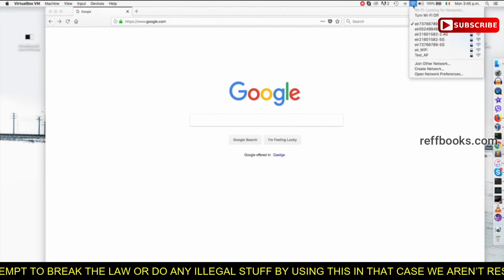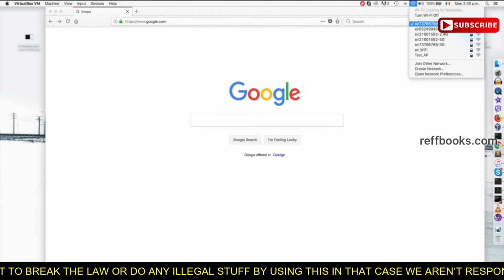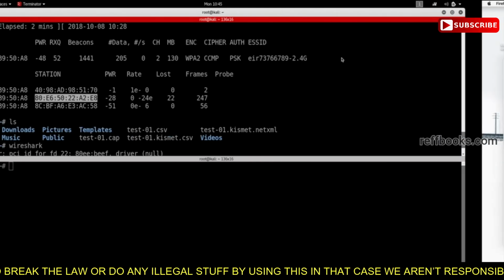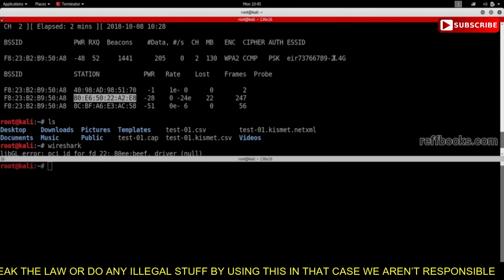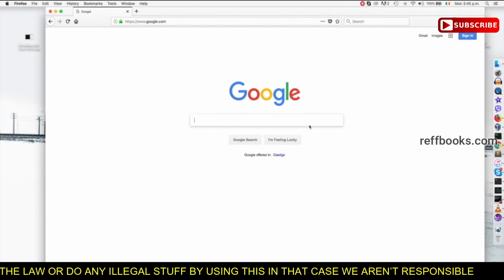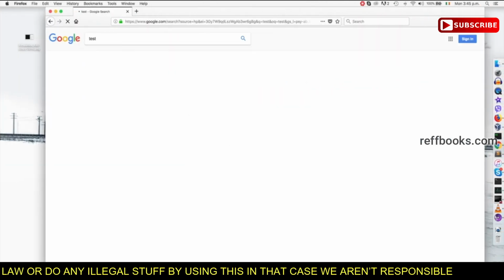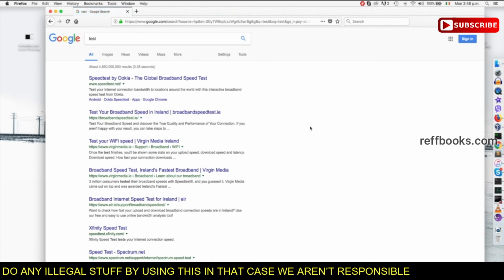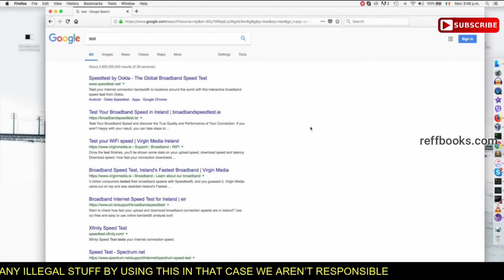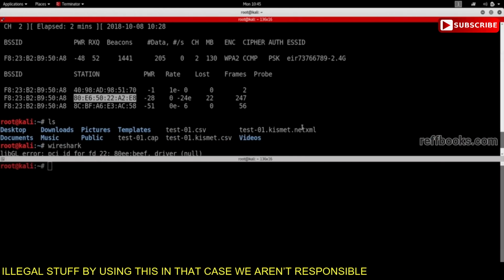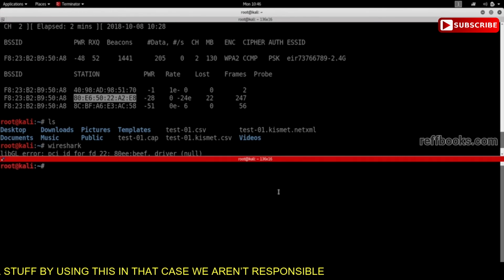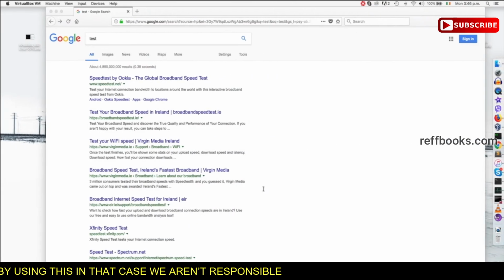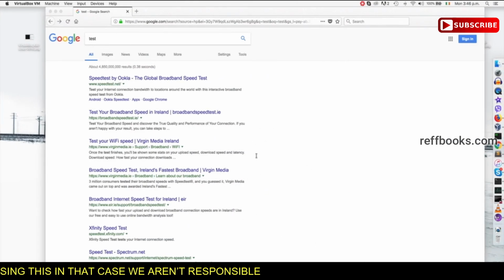And as you can see, this host machine is connected to this network right here, which is the same as the one that you see in here, and it actually has internet access. So if I just look for test, you'll see that I'm connected and I can use Google, so I have a proper working internet connection. Now, we're gonna come back here and we're gonna use a tool called aireplay-ng to launch the deauthentication attack and disconnect this Mac computer from the internet.